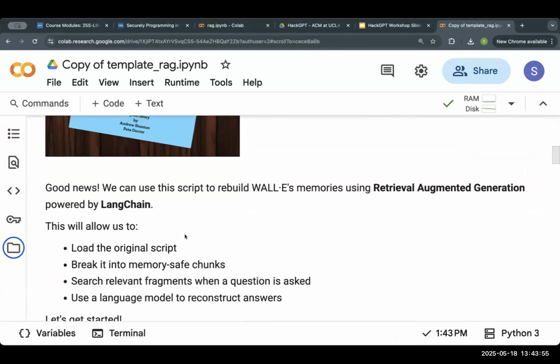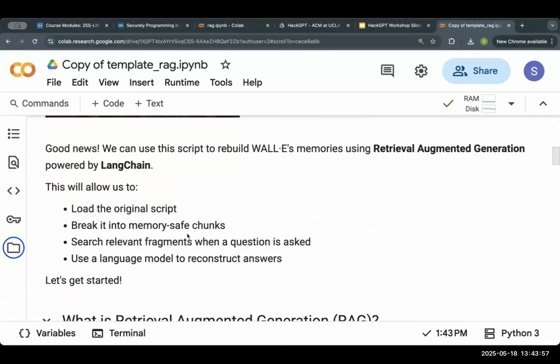to help him out. We will be rebuilding Wally's memory using RAG, and we'll be using this framework called LangChain. I know Jeff talked about 2 different frameworks, LangChain and Llama Index. I personally have more experience with LangChain, so that's what we are basing this demo on.